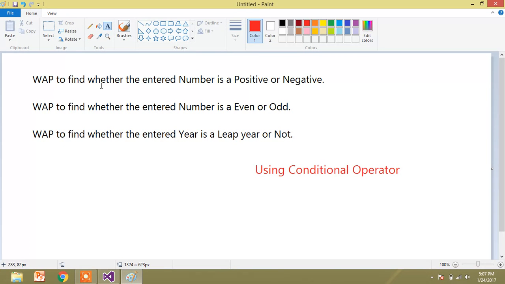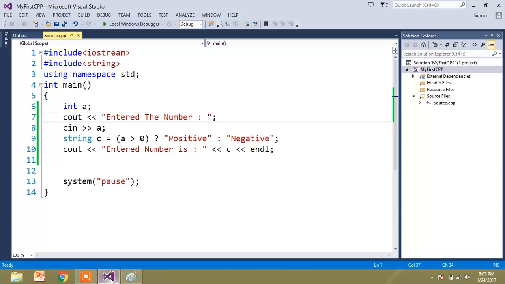Okay, we have completed checking whether the particular number is positive or not. Now, whether the entered number is even or odd. What's the condition to check whether the particular number is even or odd? I'm going to take the modulus operator, the remainder, modulus of 2.